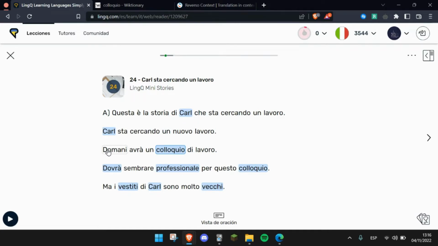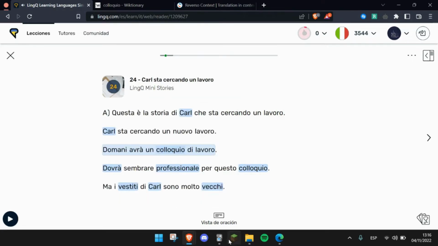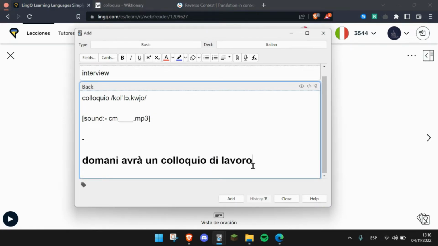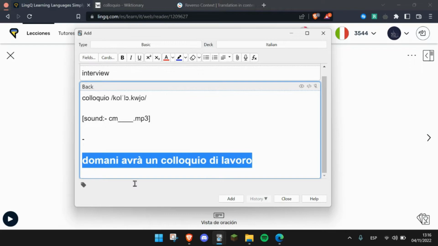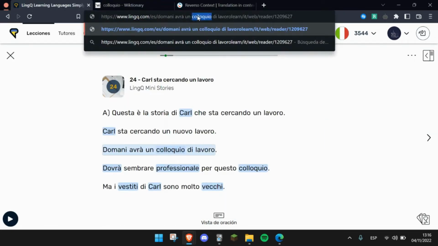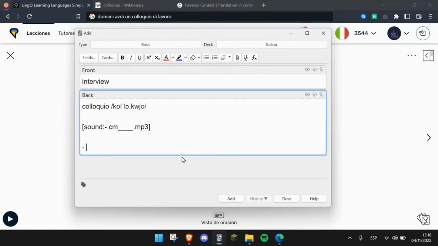Domani avrà un colloquio di lavoro. Okay, so we copy and we paste it here. But as you can see, it looks kind of weird. I don't like it. So I just cut it, I paste it here in the URL thing, and I copy it again and now it just looks normal.